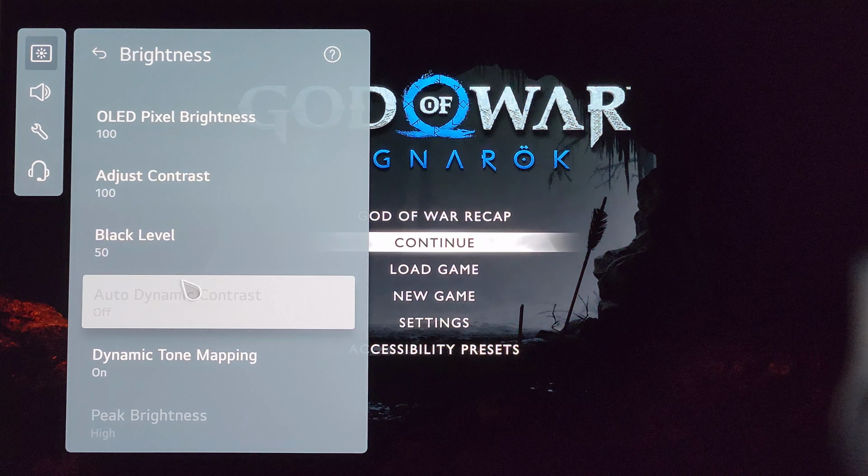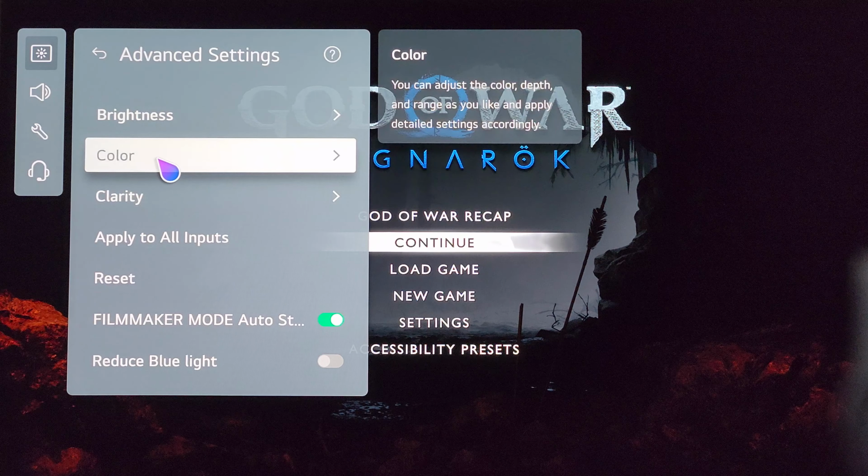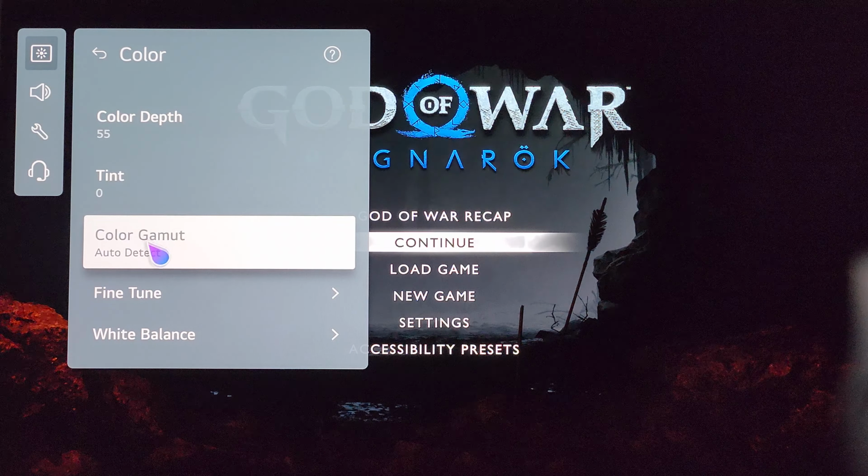So let's back out of here. These down here, I don't really need to talk about too much. Color. Here's another area where mine might be different than others. So let's go down in here, let's start with fine tune. And you could see on color adjustment, I have it on medium.